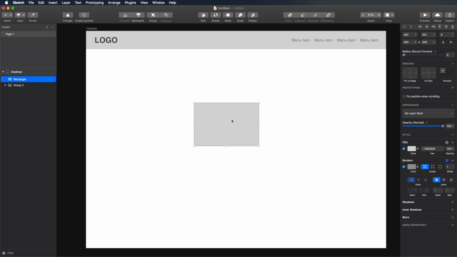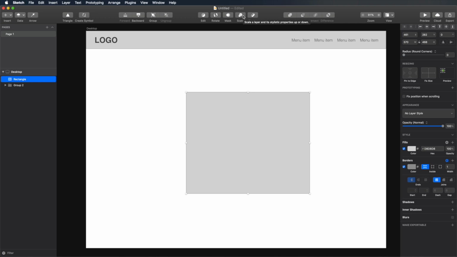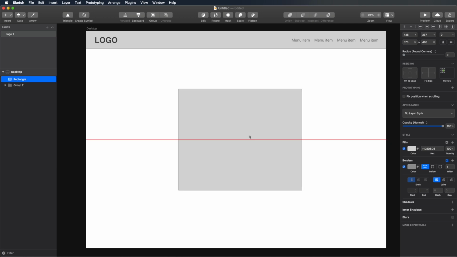Now, to wrap this up, I want to quickly show you the difference between scaling and resizing. Because what we did here, this right here, is called resizing, but we also have a scale option right here. So there is one big difference. The resize will only affect the width and the height of an element. The scale will also affect its stylistic elements, like stroke.